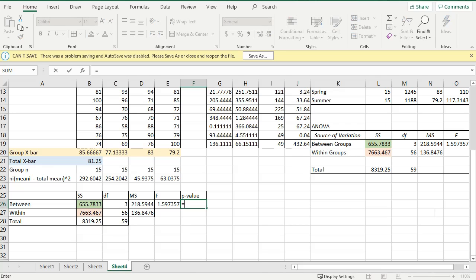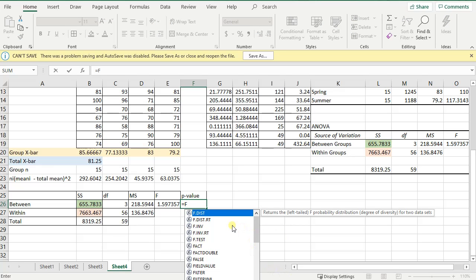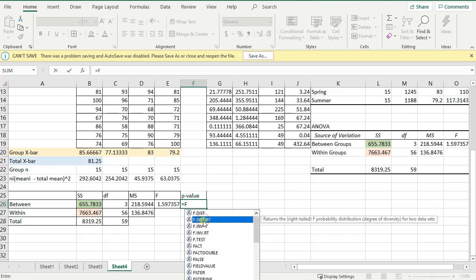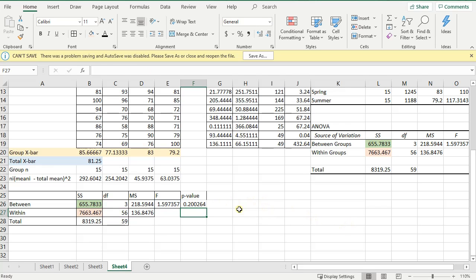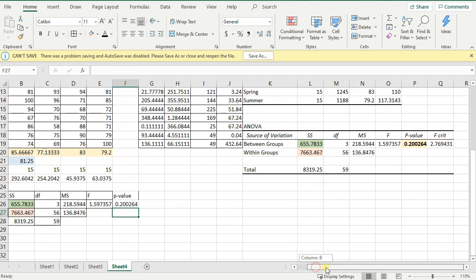So this is an F-test, so we want to use F.DIST.RT, the right-tailed F distribution. X is the F that we just calculated, comma. The degrees of freedom for the first one is the between degrees of freedom, comma, the within degrees of freedom, close parentheses. So the F value, the between degrees of freedom, the within degrees of freedom, close parentheses, and press enter. You should see that that p-value is exactly the same as the p-value that Excel would have given you. And we do. Very good.